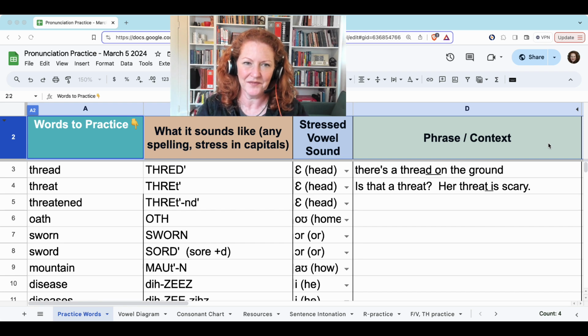Hi, we just finished meeting for pronunciation practice on March 5th. I can't believe it's March. And I'm going to try recording with this format again with the small picture and bigger screen to see if that's easier for people to read.